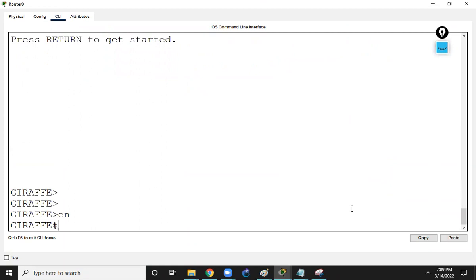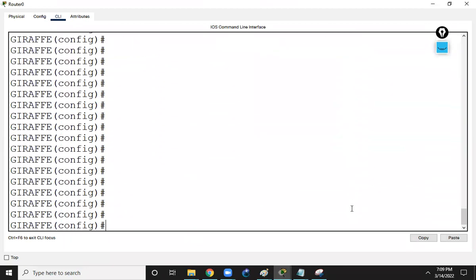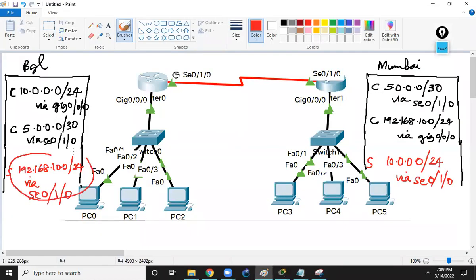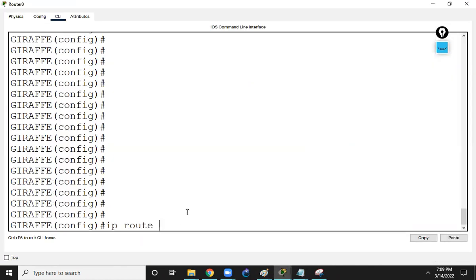Now let me configure it. We'll go to the config mode and mention ip route. Then we'll mention the unknown network, which is 192.168.10.0/24. So we'll mention 192.168.10.0. This is the unknown network. Then we'll mention the subnet mask. It's /24, so the subnet mask will be 255.255.255.0.